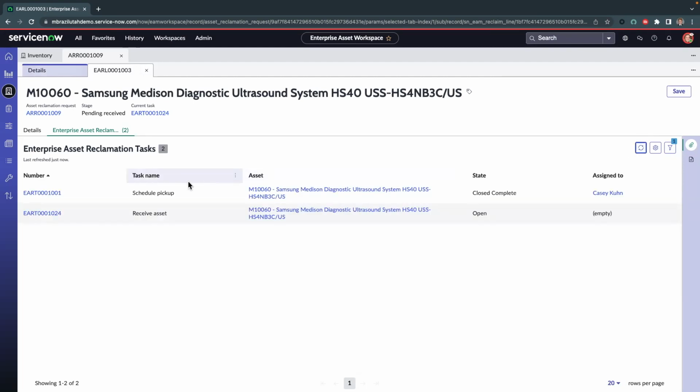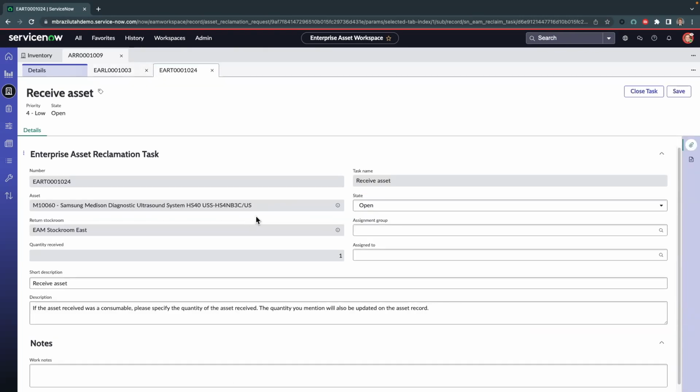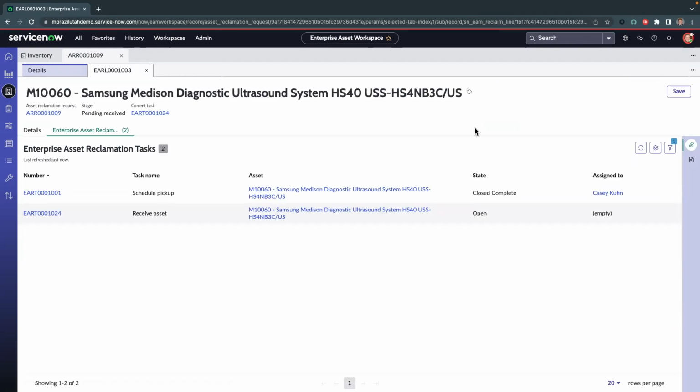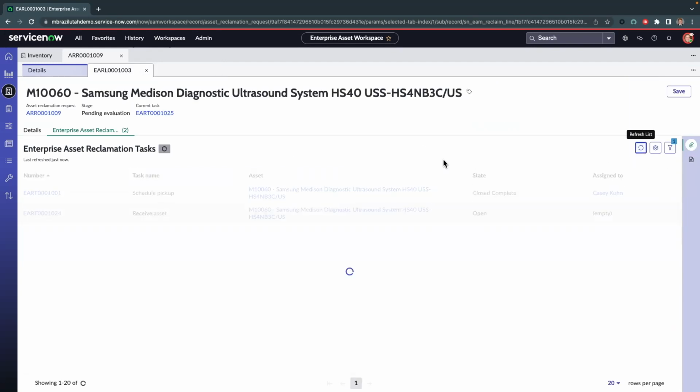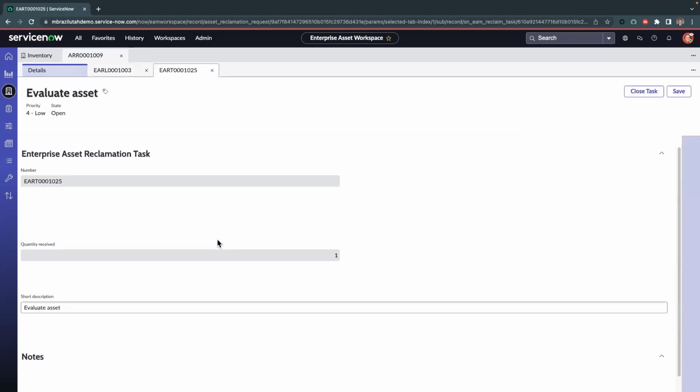And as part of this workflow, upon completion of that original task, another task will go ahead and be generated. And in this case, we need to go ahead and indicate that the asset has been received by the vendor. So I can come in and close this task, indicating that the asset has in fact been received at that stockroom. And this will update the asset state inside of its life cycle. Once this asset has been received, the next task we're going to need to do is to evaluate the asset to indicate what's going to be done.